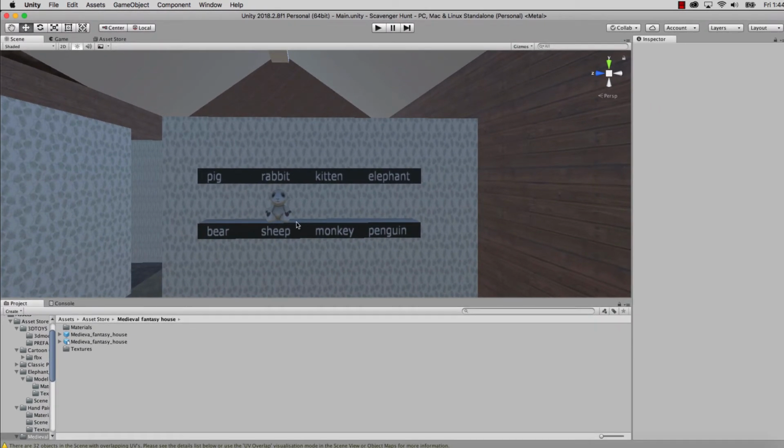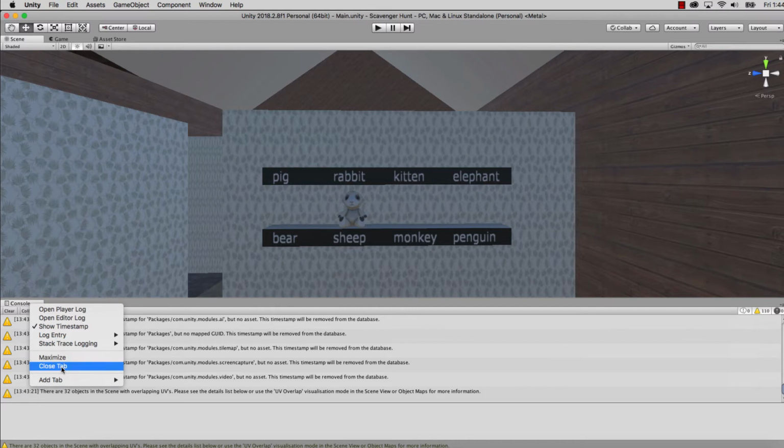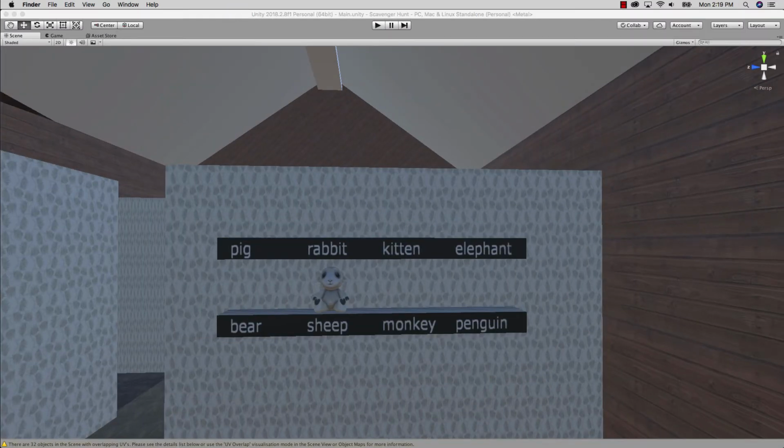To resize objects, we should be using those tools up here. So we do not want the inspector open. I'm going to right click that and say close tab. And I'm going to also close the project window and the console window. Let's try to find the kitten.